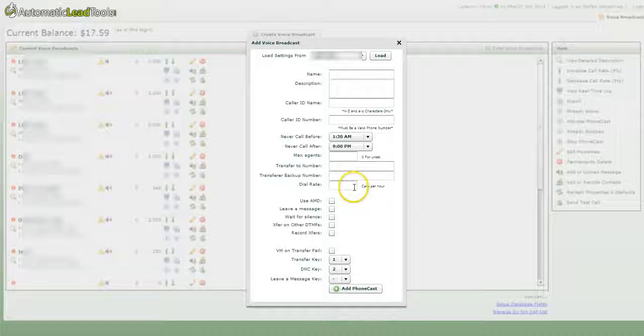We have the dial rate here, and that means we can send 2,000, 10,000, 20,000, 100,000 calls per hour. It just depends on how many numbers you've got in there. Using AMD, the answering machine detection, it will know if a live person picked up or if it's a machine. Depending on what type of messages we're sending out, these are just the different ways we're setting things up. We have full tutorials showing you exactly how to do this. Once you have it set the way you want, you click on Add Phonecast.